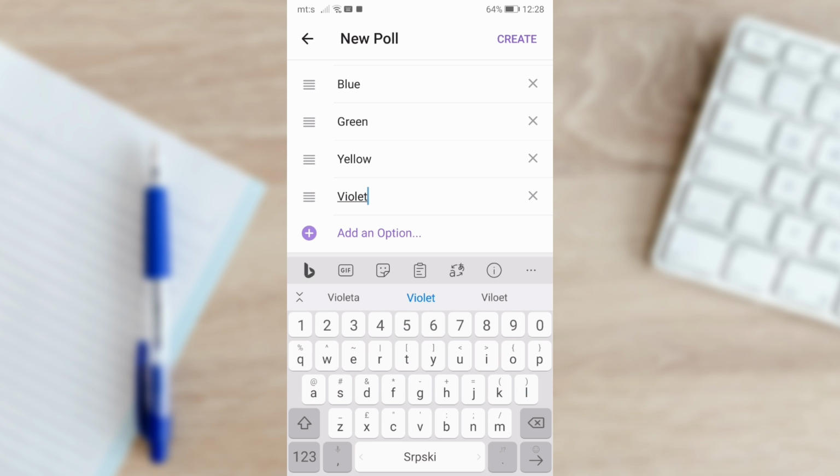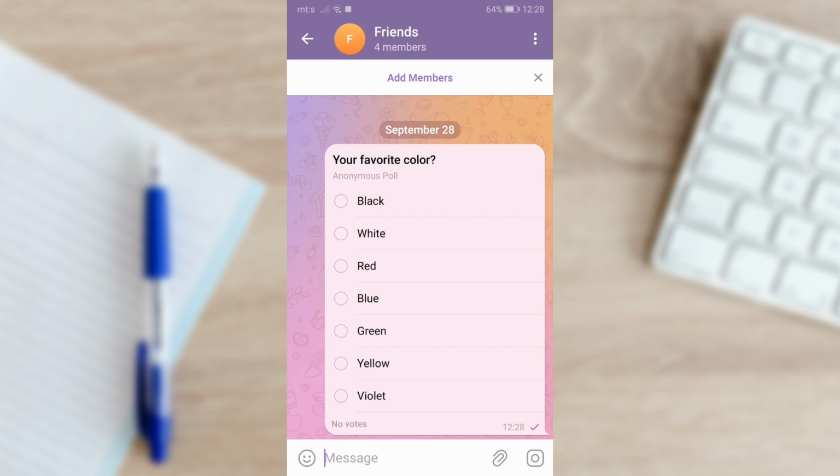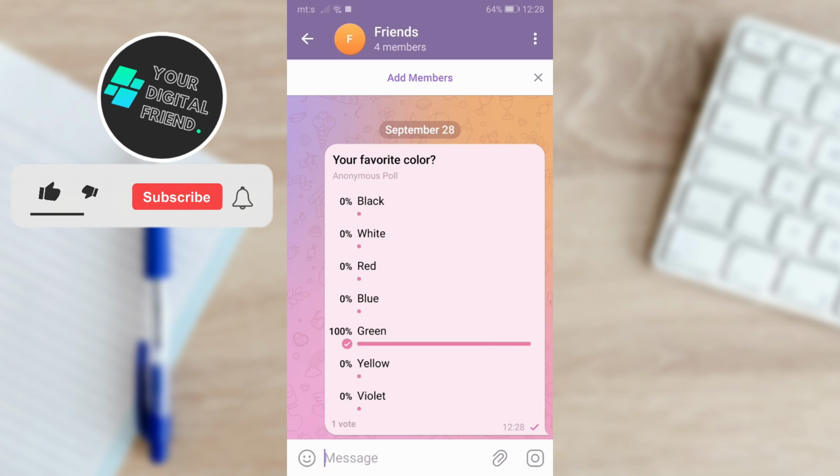Once you have entered the question and options, click Create to finish creating the poll. Your poll is ready. Voting is done by clicking on one of the options. You will also see a percentage report for each option.